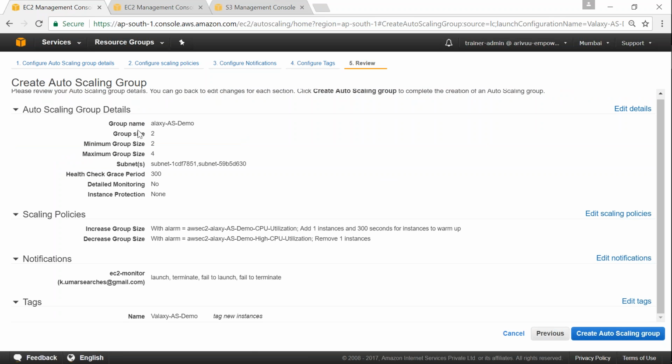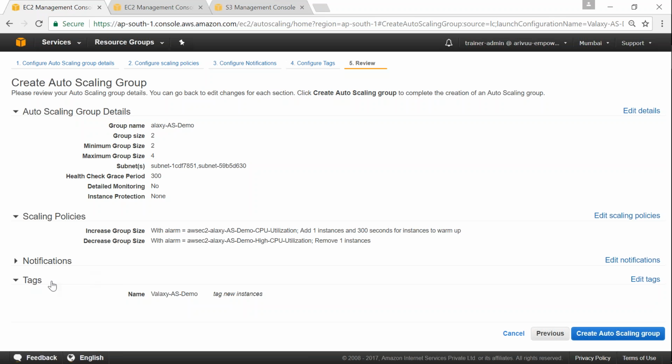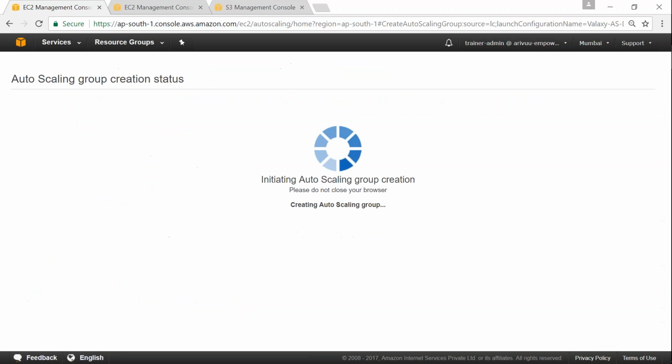And you get the summary of all the things, the minimum size, that is the desired size, minimum and then maximum. And then you have the grace period, how much time you want to wait. And then this is your scaling policy. Increase with this one, decrease with this one. And then you have the tags and notifications. Say for example, when launch, terminate, fail to launch and all those things, send an email. So create an auto scaling group, click on this button.